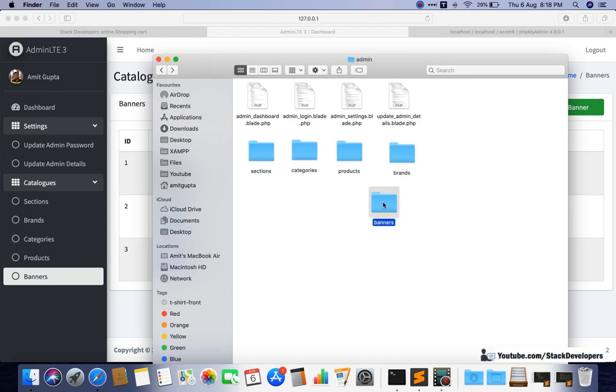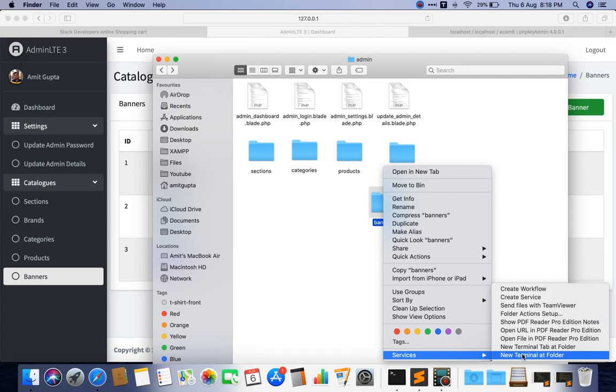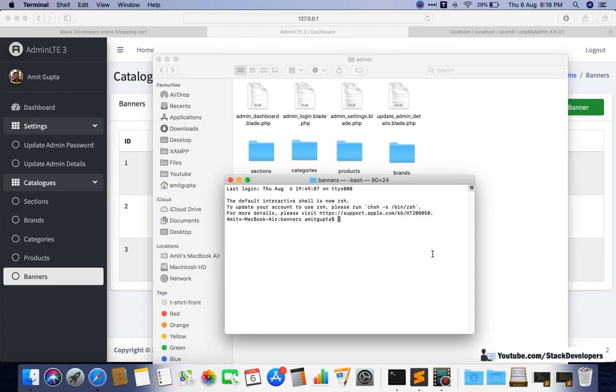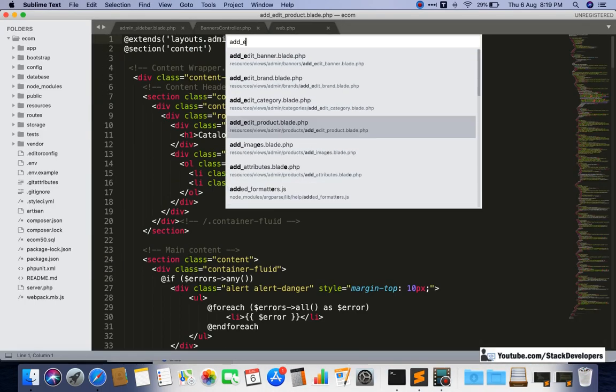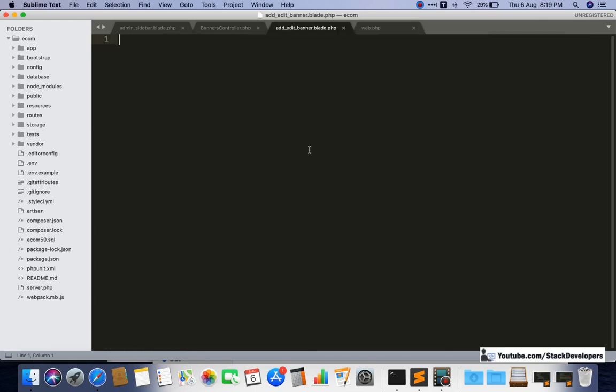So I will add the file like this in my Mac, but if you are in Windows, then you know how to add the file. Okay, so our file name is add_edit_banner.blade.php. Okay, so this is the file. So I will open this file here, add edit banner, it comes at the top.